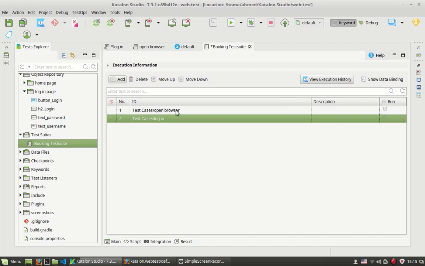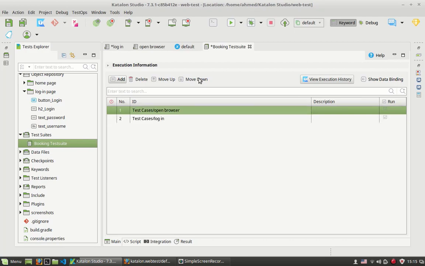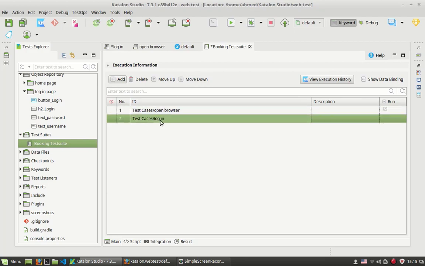I can change the order here, move up, move down, but this is okay for now as I have to open the browser first, then I can log in. Now let's run our test case to make sure that everything will go fine. Click this button to run the test case.